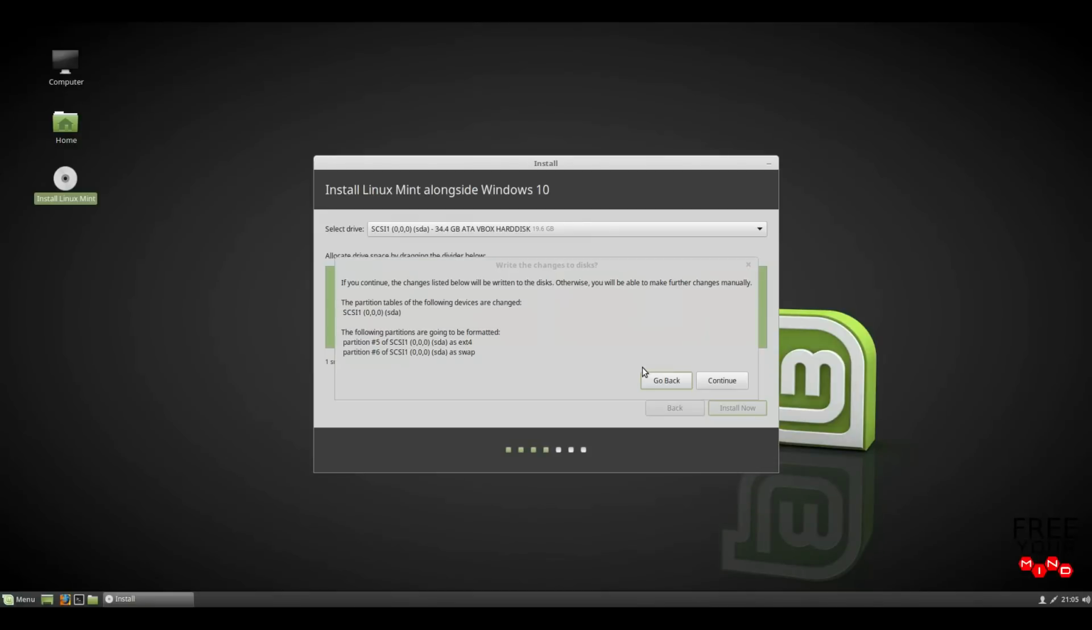And one last time, Linux Mint will confirm that you are alright with it making changes to the hard drive. It will let you know which hard drive it is making changes to, as well as the specific changes that are taking place. We're going to click Continue.